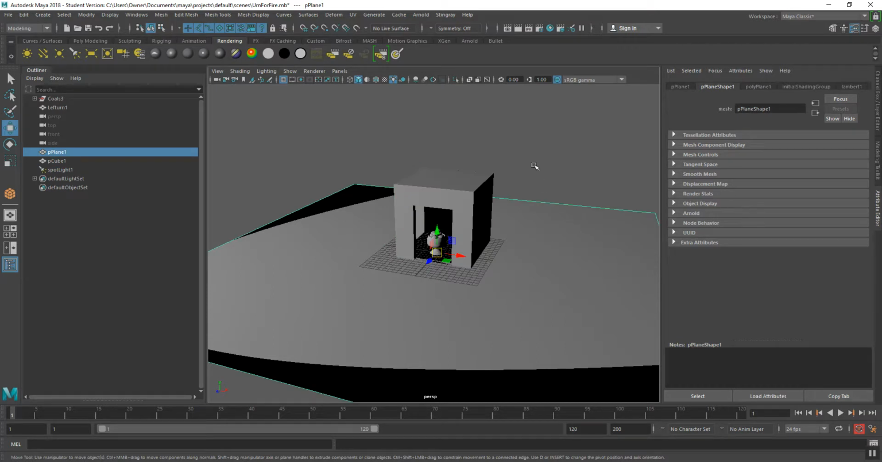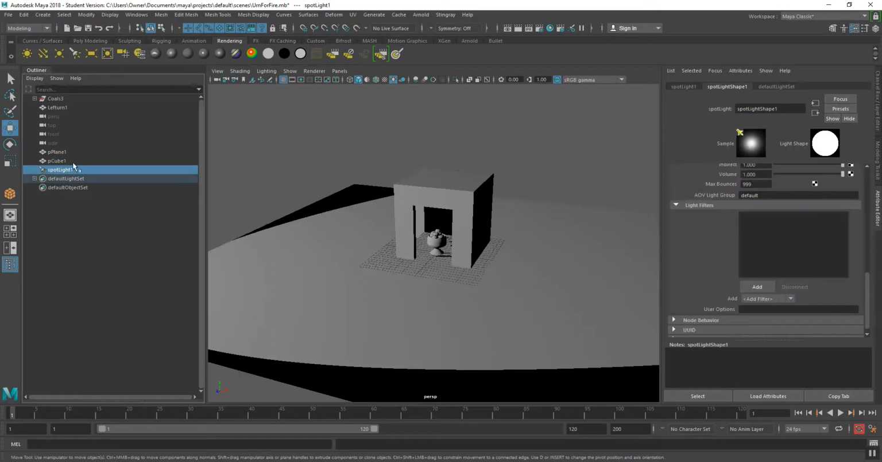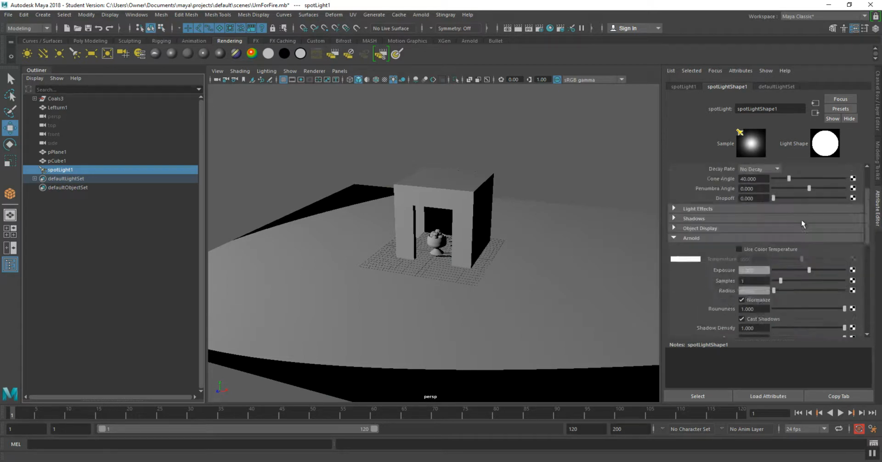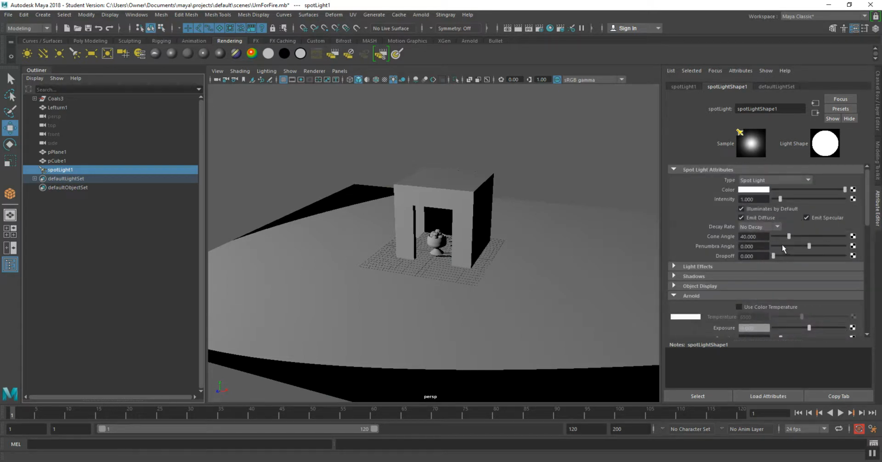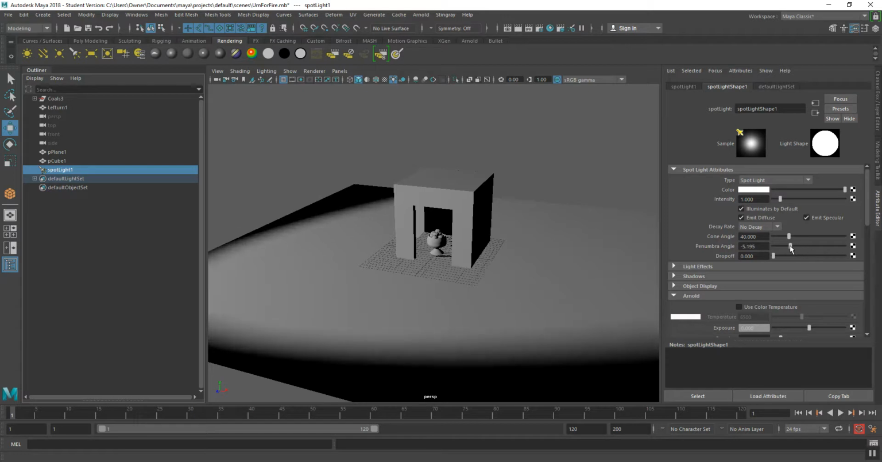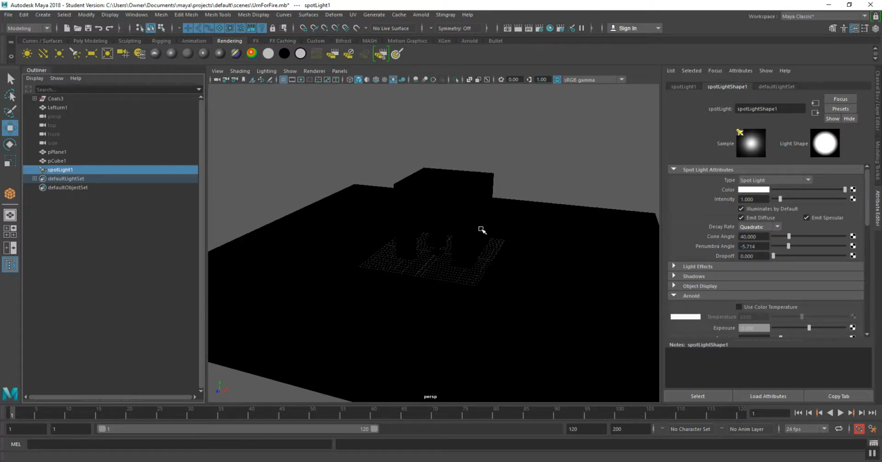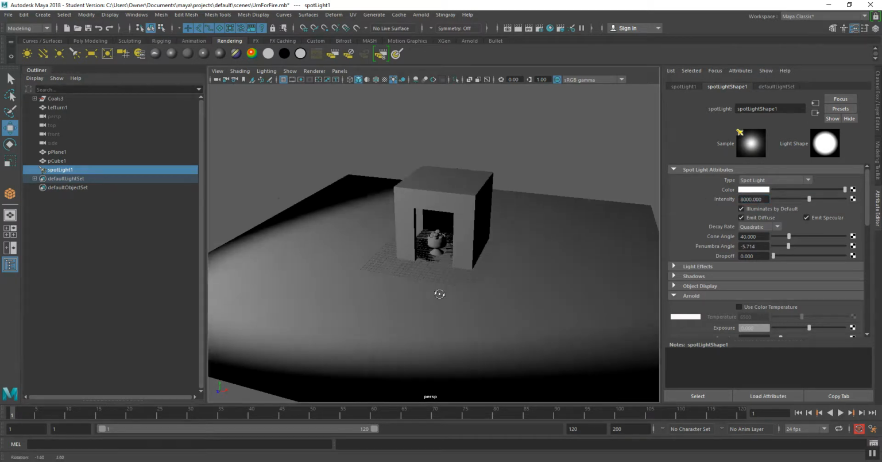So I am going to select the light from my outliner and change a couple of things here. I'm going to make the penumbra angle a little bit smaller so that I can get some feathering. And I am going to switch my decay rate from no decay to quadratic, which is basically going to turn it off as we saw in class. That means my intensity needs to be increased quite significantly. So let's increase that to about, I want to say, 8,000, for example. And we get to see the light basically coming back on.